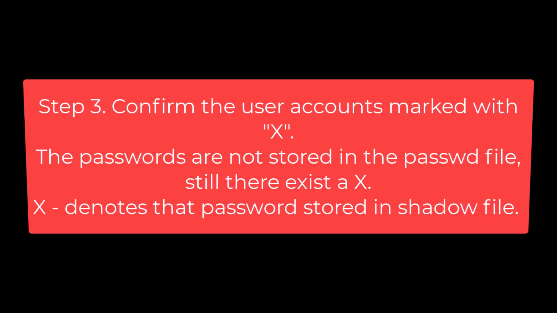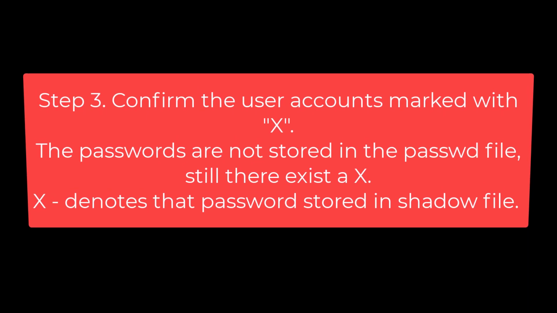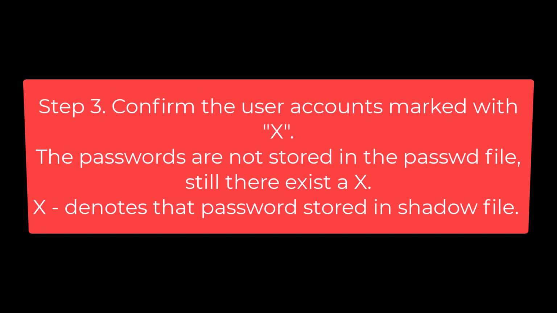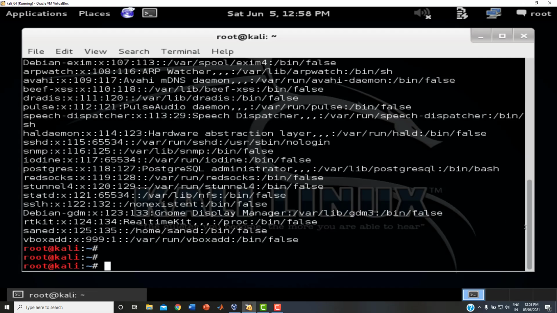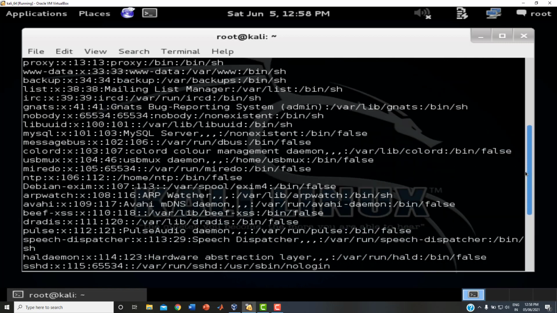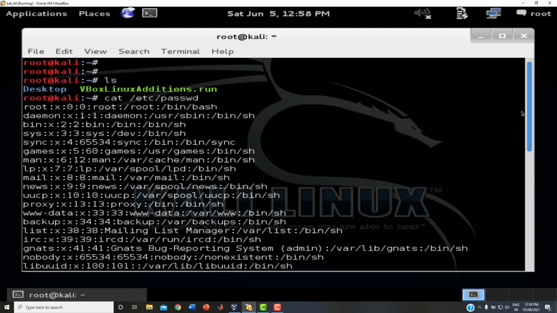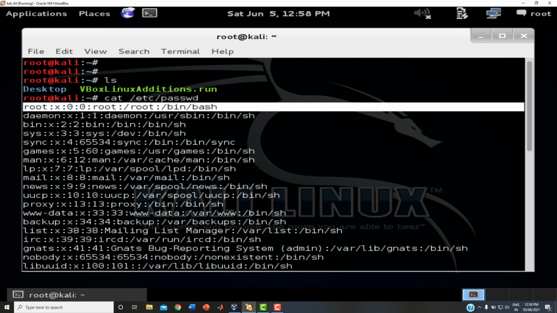Step 3. Confirm the user accounts marked with X. X means the password is not available in the password file, but the password is available in the shadow file. So we can see here, root. Root is the name of the user. The password is denoted as X here. It is marked as X. So that means the password of this particular user is stored in the shadow file.